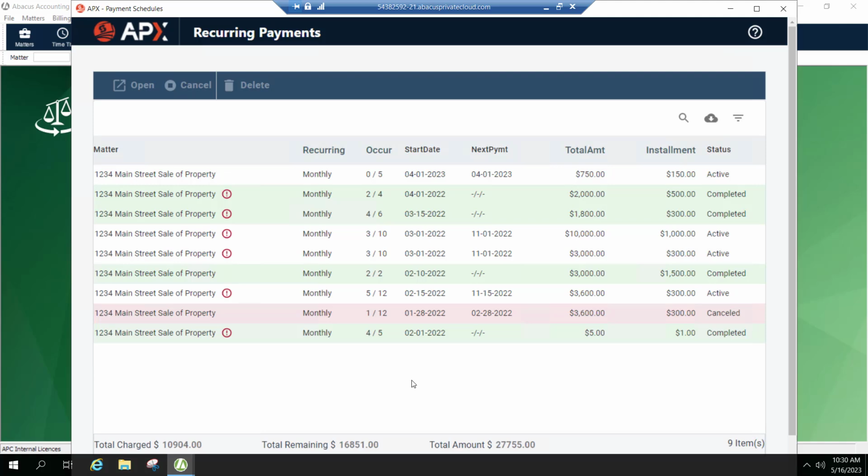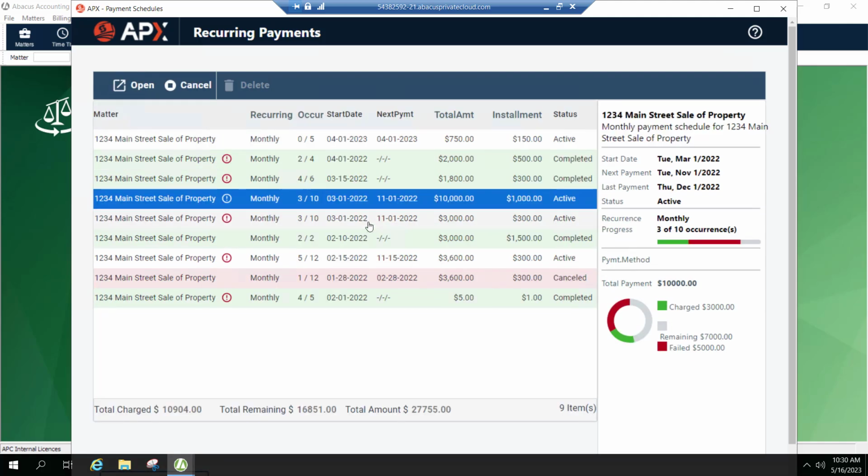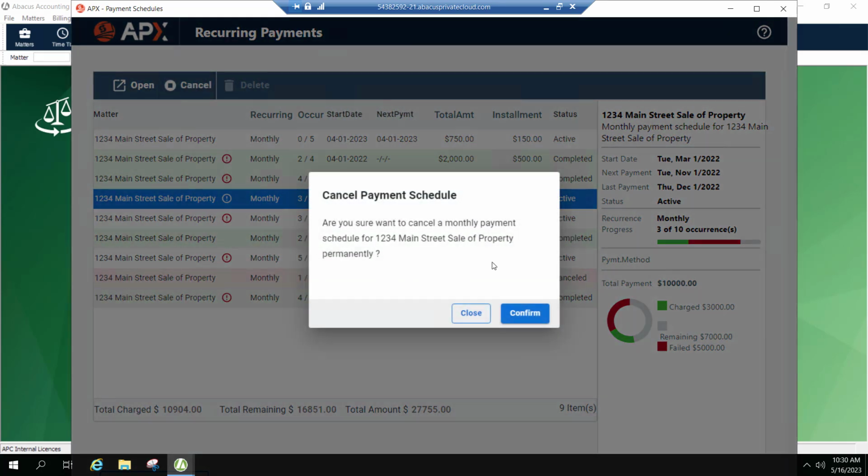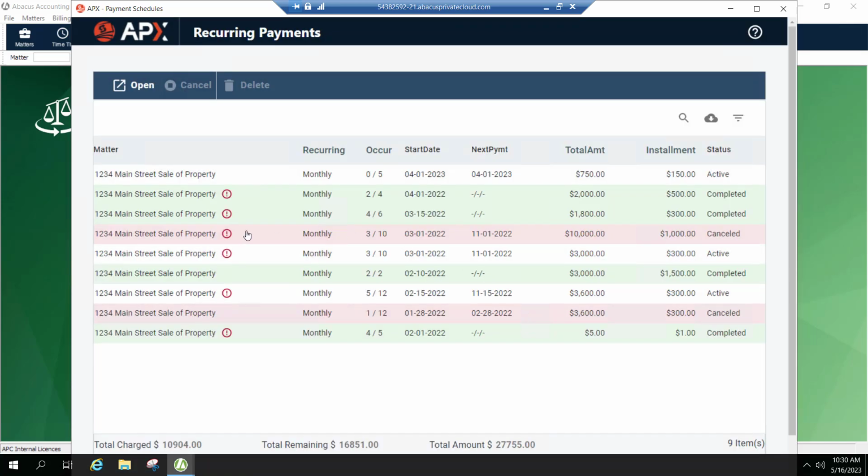If you need to make a cancellation to a payment plan mid-plan, you'll need to click on that active line item, and the cancel button here at the top toward the left-hand corner has lit up for me. I can click my cancel and it will ask me for confirmation. I just simply confirm. And now that is listed as red and the status has been updated to canceled.